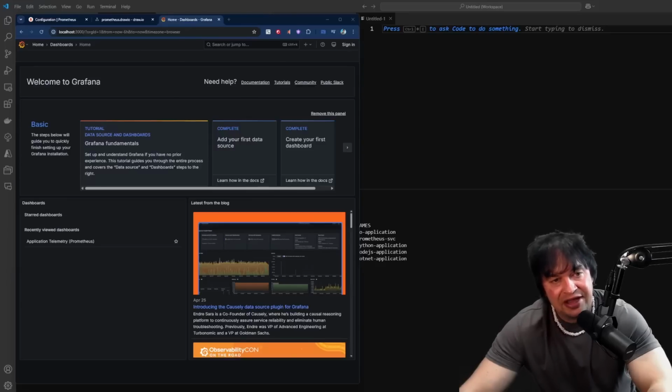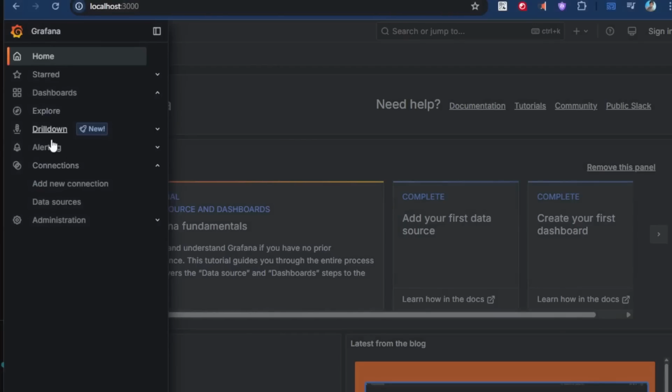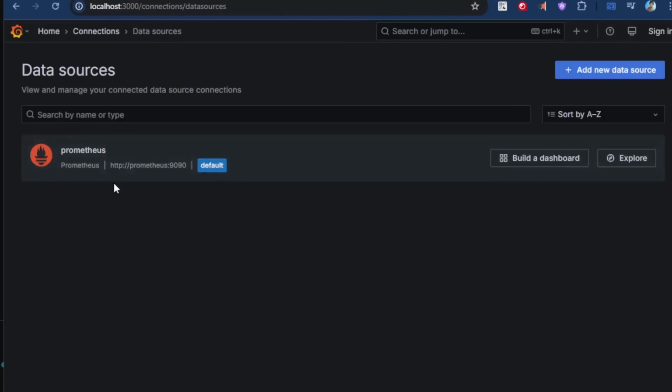So if we open up another browser tab, we can go ahead and navigate to localhost 3000, and that will take us to the Grafana landing page. We can open up the side menu over here, click on data sources. You should see the Prometheus data source automatically imported by our container. That is why this is useful. You can see it's pointing to Prometheus on port 9090.